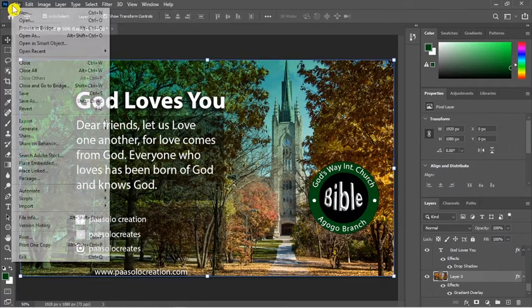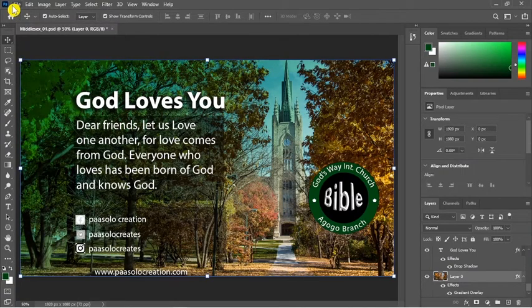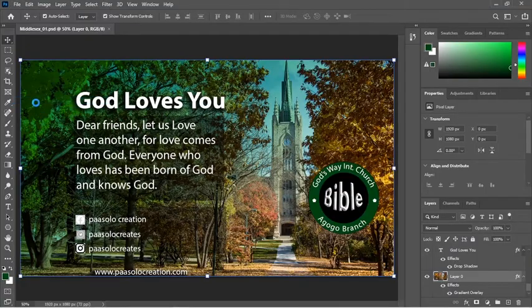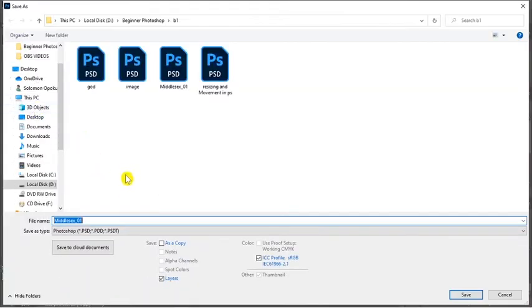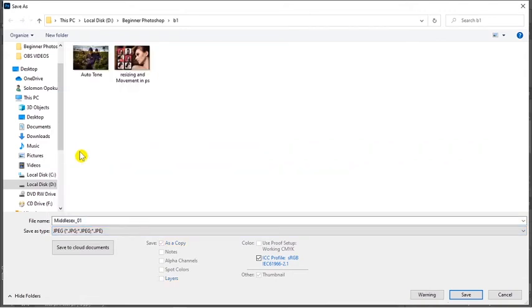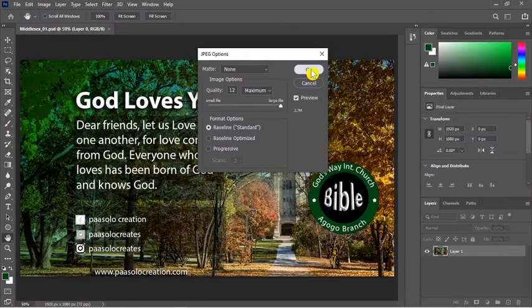So I'll save it. For you to save a file, we already learned it. Go to File, then Save As, so that we can save it and export it and we can use it. And at the save as type, we'll change it to JPEG. So saving your work as JPEG will help you to share it with someone on WhatsApp, Instagram, Facebook, and etc. So click on save and click on OK.